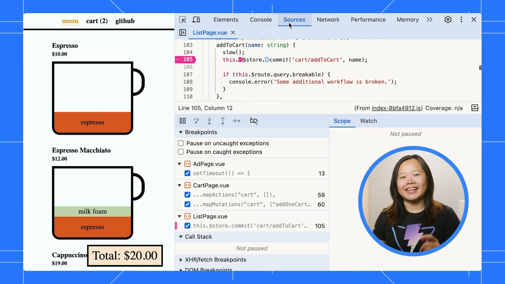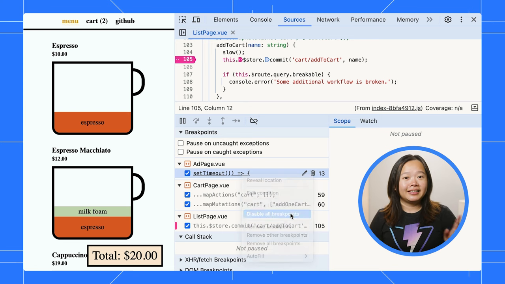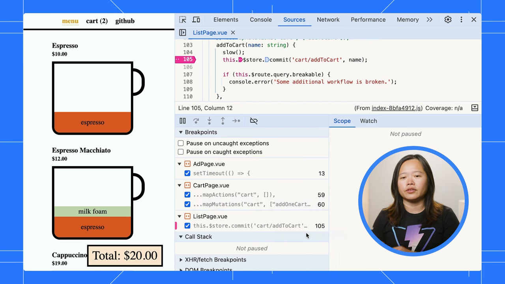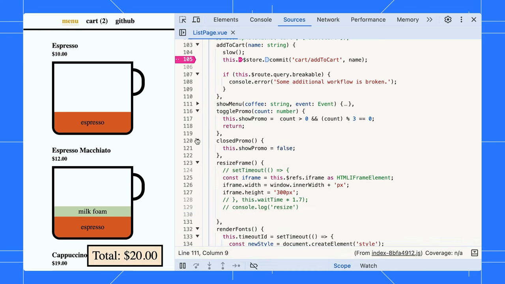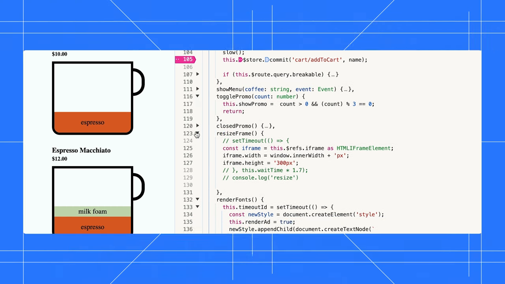By the way, the Enable and Disable All Breakpoints context menu is back in the Breakpoints section. These handy options allow you to quickly toggle all breakpoints across your file, saving you time and effort. Another tiny update, did you notice the indentation marker is now on by default? This works seamlessly along with code folding, making it easier to follow the structure of your code.